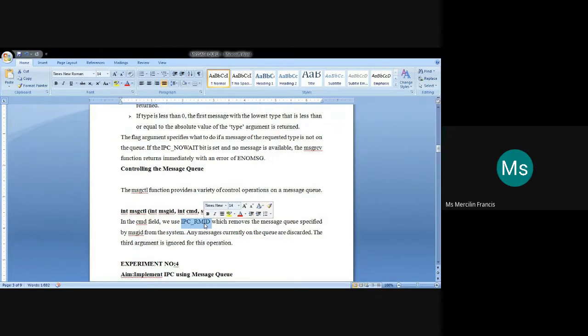Then we will be using msgctl, and one of the commands that will be used is IPC_RMID, like removing the ID that denotes the particular message queue.